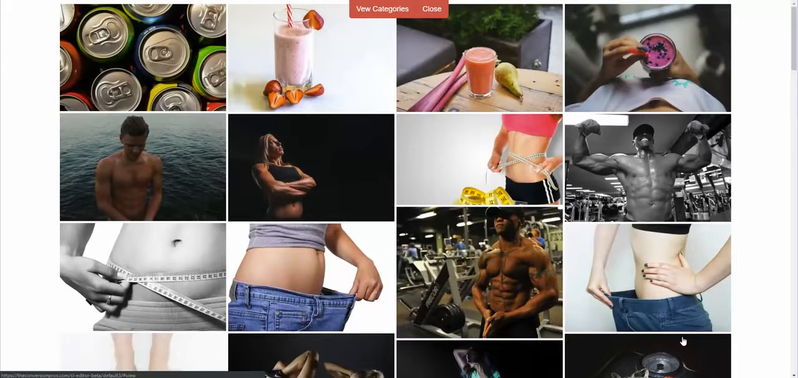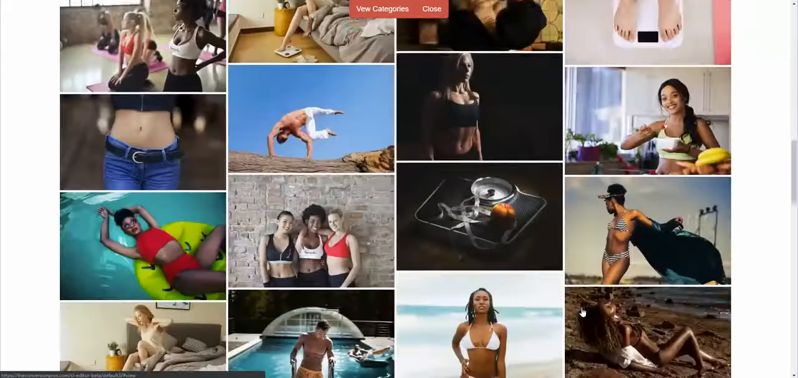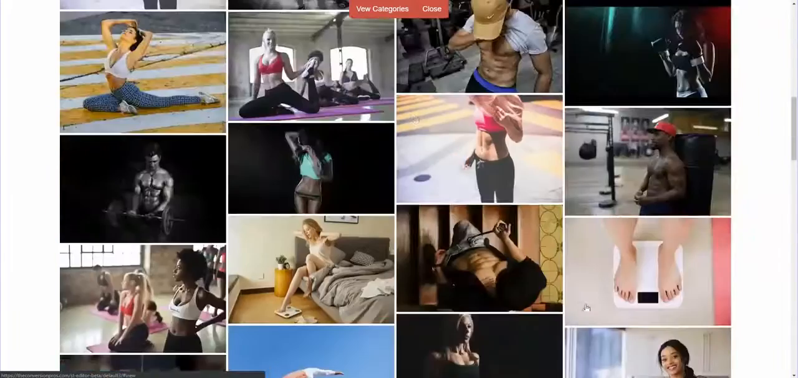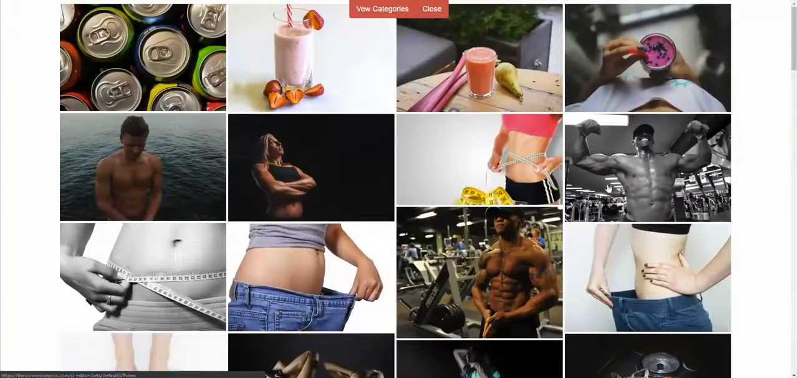Let's just do weight loss for a second, because weight loss is definitely a huge category for a lot of companies, and this is just an example. You can see there are tons of pictures here. Well, how do you do it? I want to tell you there are no technical skills needed in the Conversion Pros whatsoever.